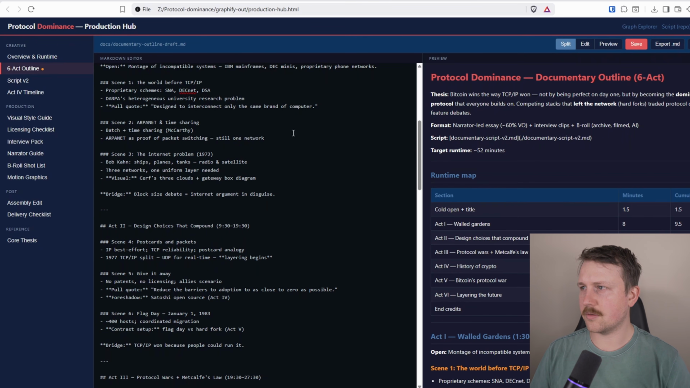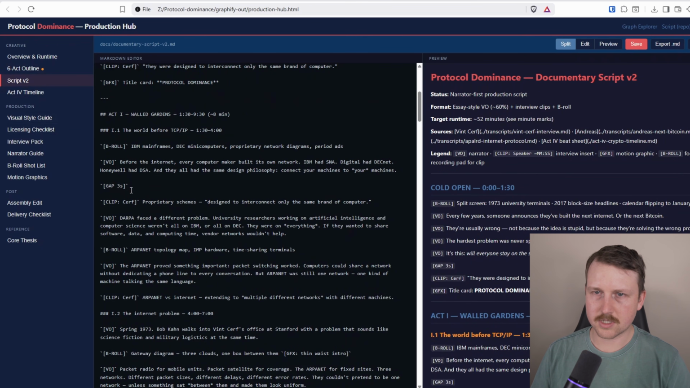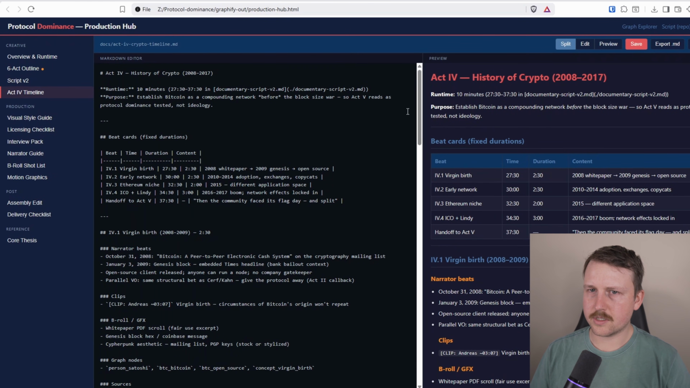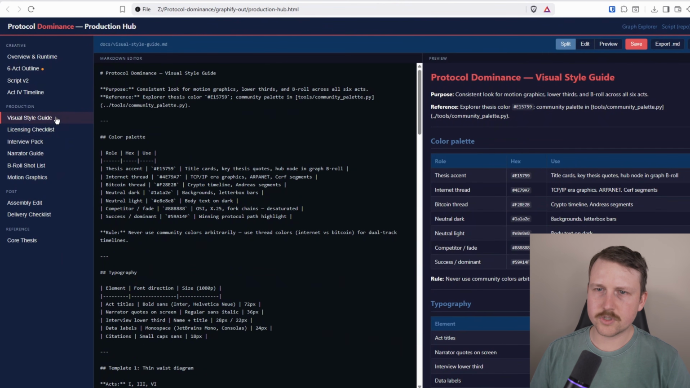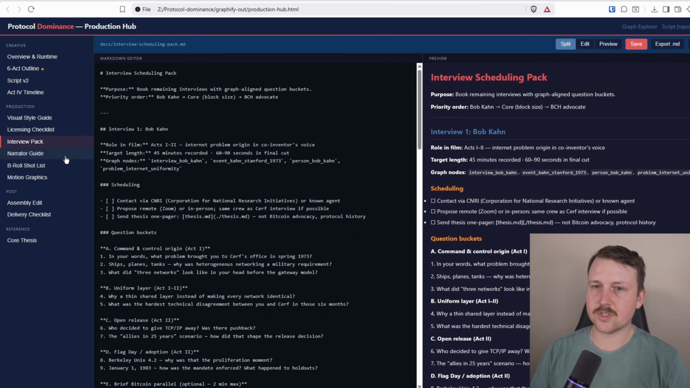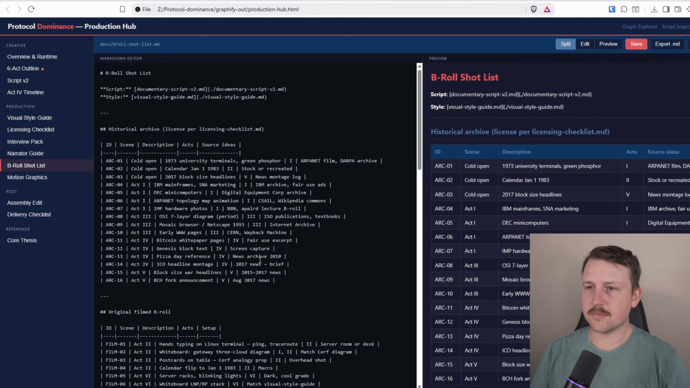In this HTML website that we've created, which is pretty nice, we just have to save this. We can export it all as a markdown as well. We have some script here, Act 4 timeline, visual style guide, licensing checklists. This is so cool. This is actually all of this I need to deeply go through.